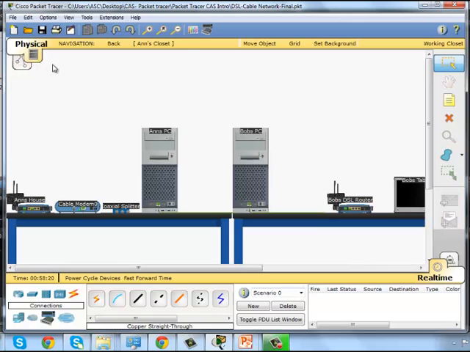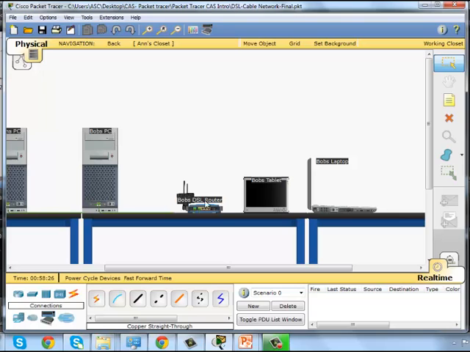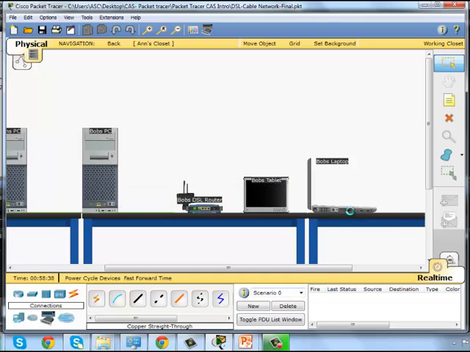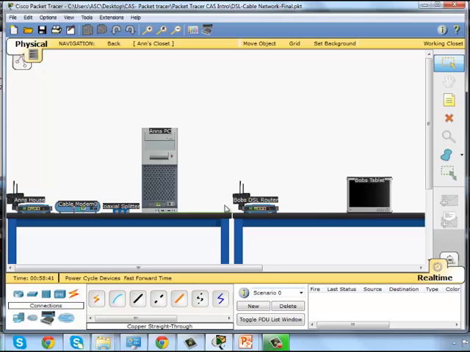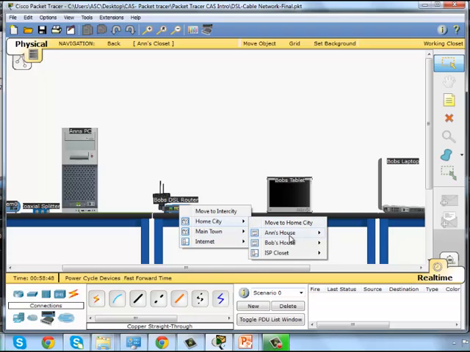So here we are, we've got ourselves straight into Anne's closet, and we can see in Anne's closet here we've got the 4 devices we need to move: Bob's PC, his wireless router, his tablet and his laptop. So all we do is we click on Move Object and we click on the device Bob's PC, and we want to move that into Bob's house and into Bob's closet. So that's gone. His DSL router we want to do the same to. That's going into the home city, into Bob's house, into Bob's closet.